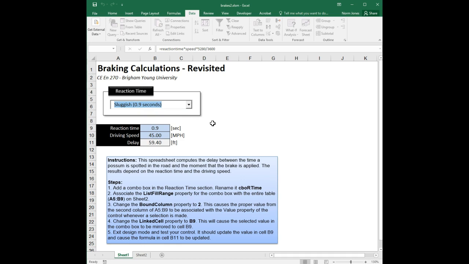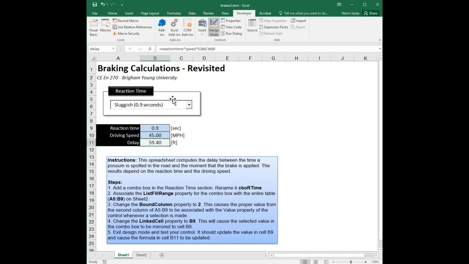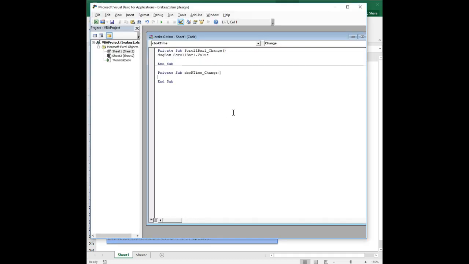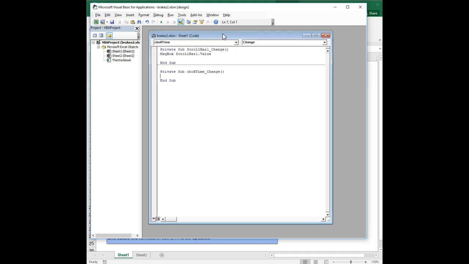Furthermore, if you had some code you wanted to execute, you could simply double click on that combo box and you would then be able to write some code in response to a change event. It's not a click event, it's a change event. So the user has to actually click on it and then make a selection, and that triggers a change event, and you can then write code in response to that.